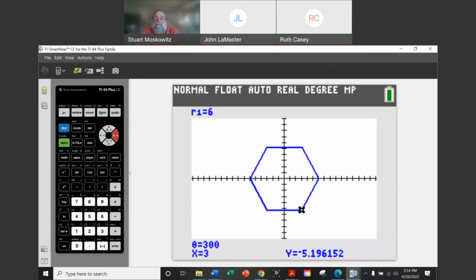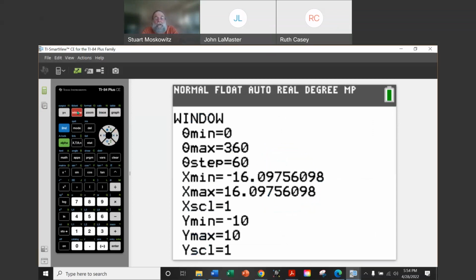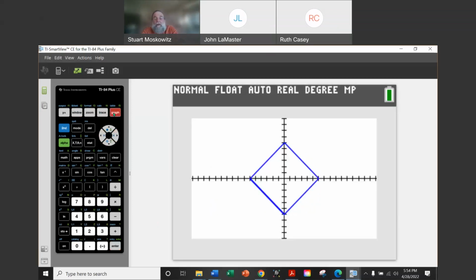So as I said, if your students know there's 360 degrees in a circle, then what would it take to get a pentagon or a square or a triangle? Let's see. If I want to get a square, I need to plot 4 points around the circle. How far apart are they? How many degrees apart are they? You got it, 90 degrees. Press graph, and we get a square.